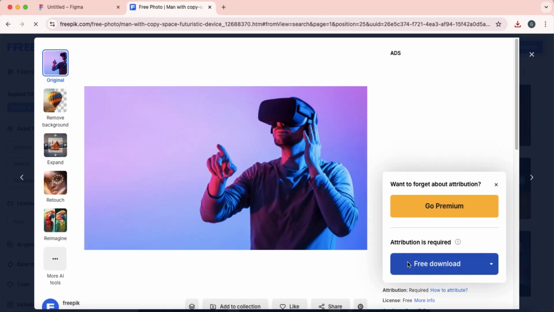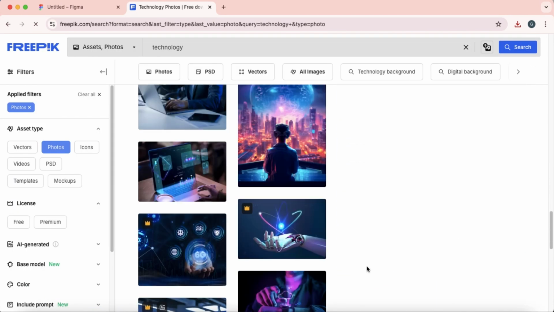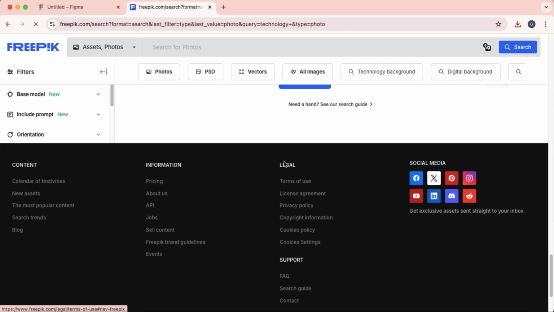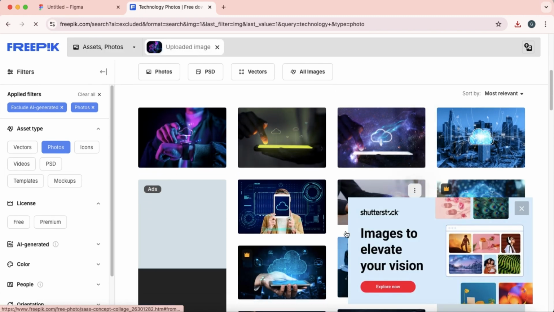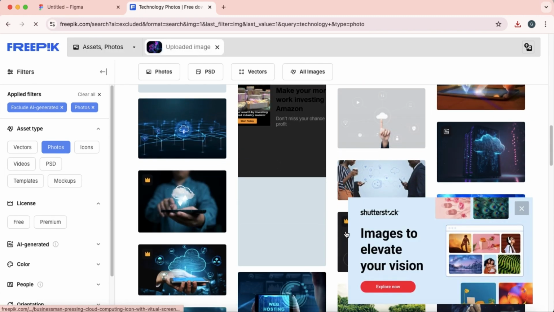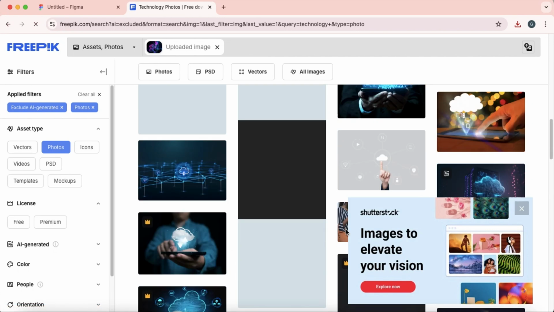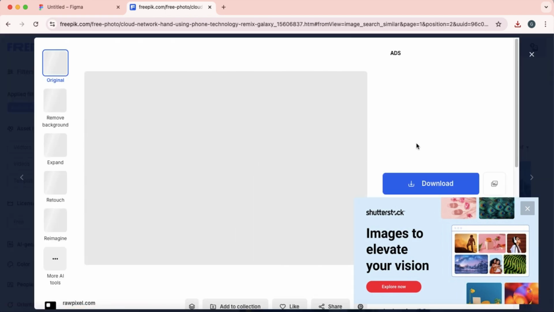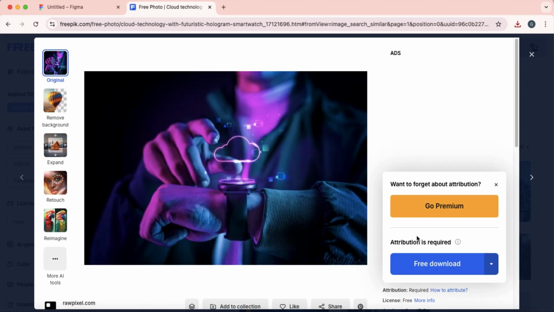I think this one is also fine, but I don't think it will match, so I'm not downloading it. I like this one and I think that will go with our design. But we will see if we get something better than this. We are just looking at images whether they will go with our design and theme. I think this one will go and I like it.